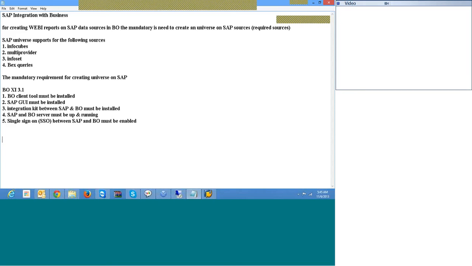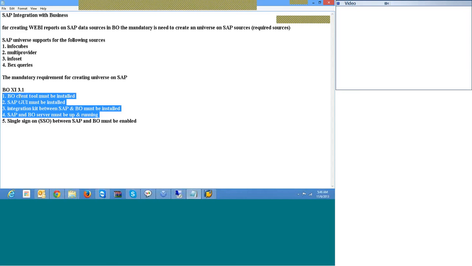Okay. So now we'll configure the single sign-on over here. These all are running now, right? These all are maintained. My Vivo client is installed in my system. UI is installed in my system. Integration kit between SAP and Vivo must be installed. That is also done. SAP and Vivo server must be up and running. That is also done. It's working fine now. So single sign-on is not yet done. So have to do this.